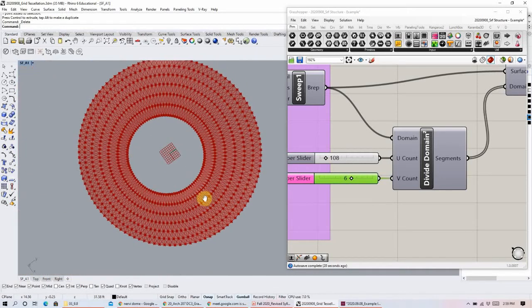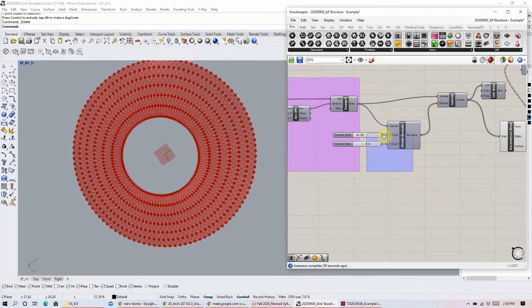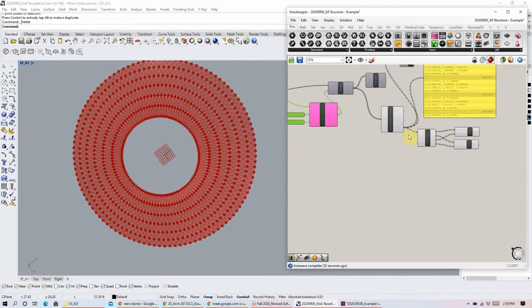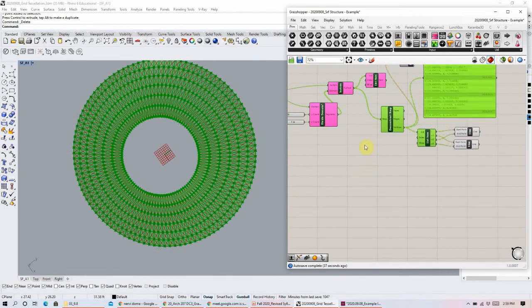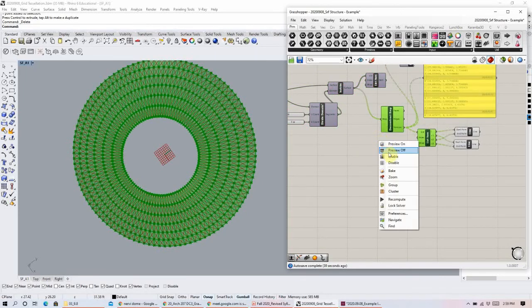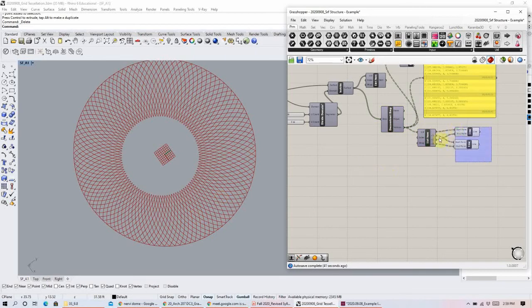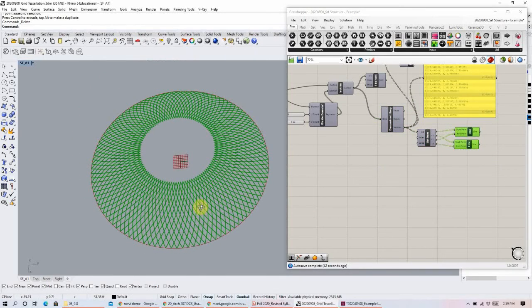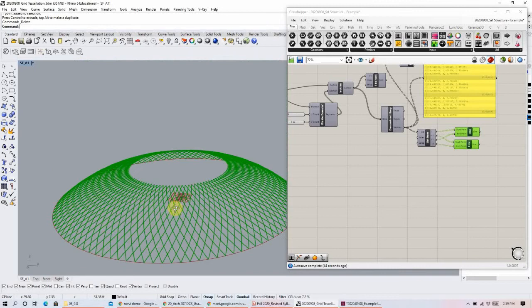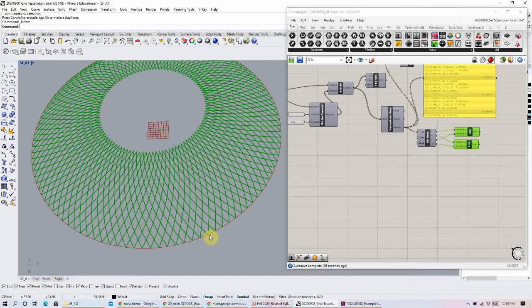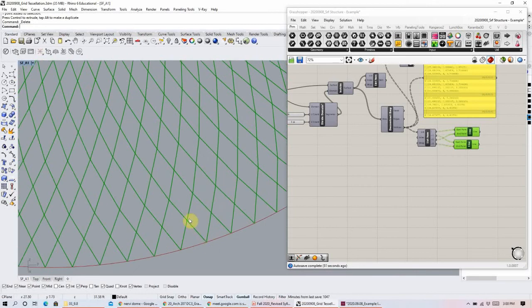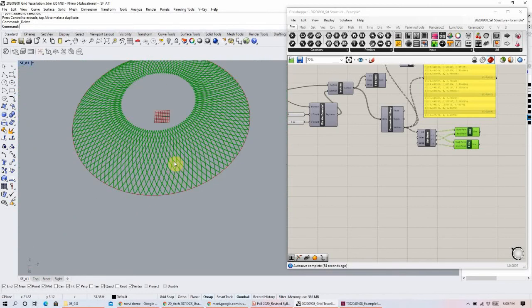So if I were to turn this off, preview off, what we get then is a diagrid-like appearance. It looks like they are curved members, but they're actually each a straight line segment from one point to the next. It's just a series of X's.